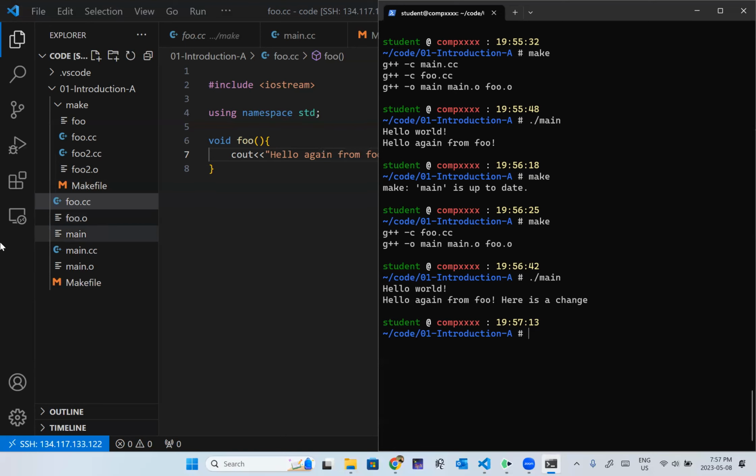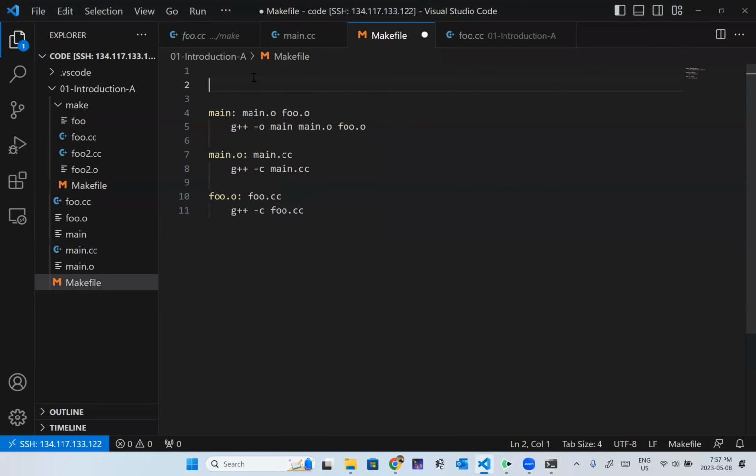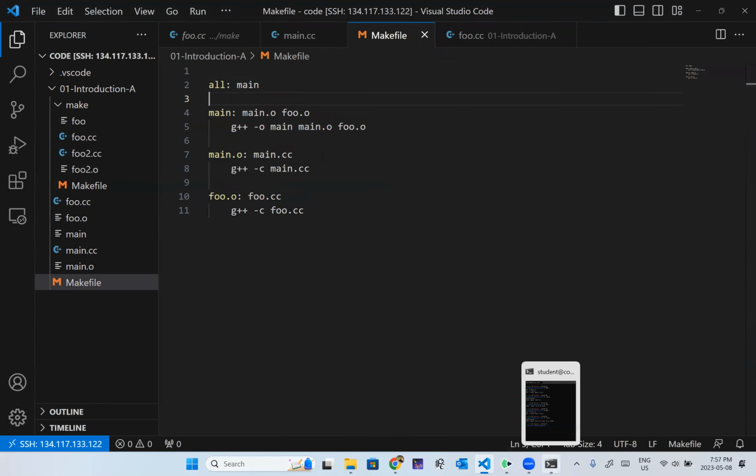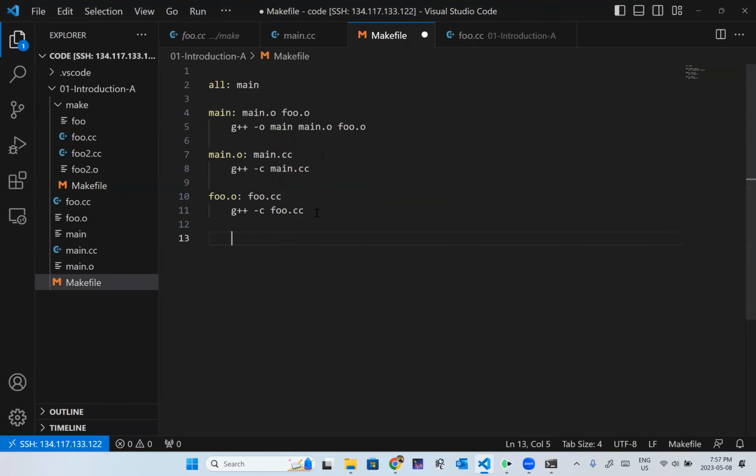And again, it is convention most of the time to include an all step. In this case, I only have one executable, so my all will simply be main. There's no command associated here. I just want to say, well, let's make a clean step so I can clean this up.